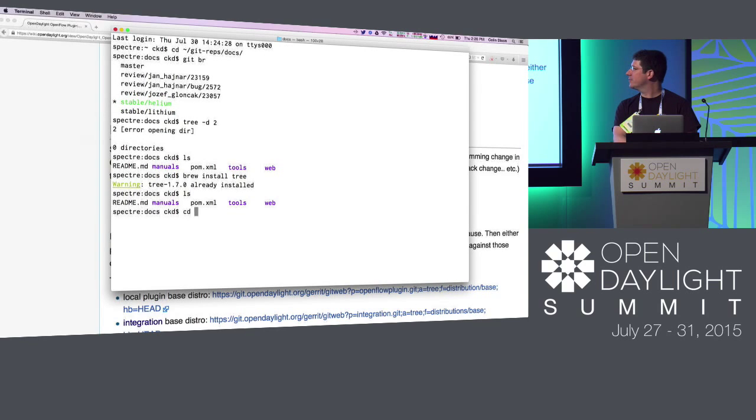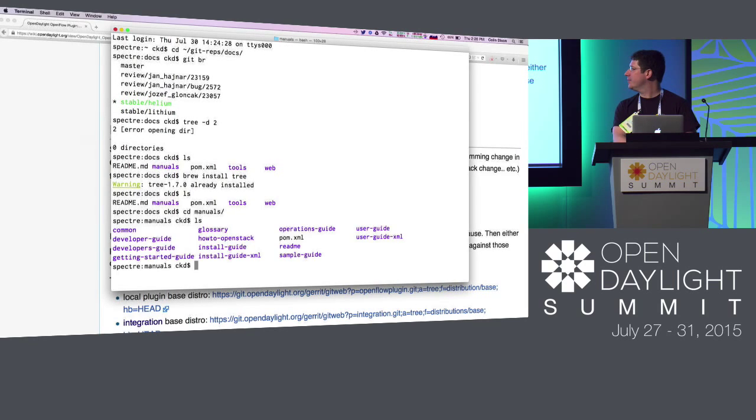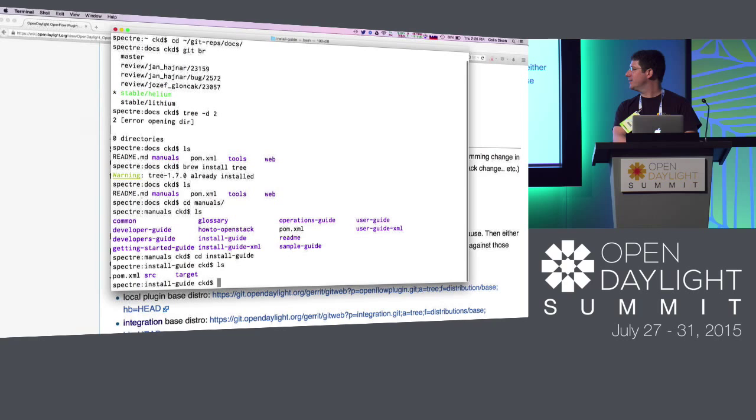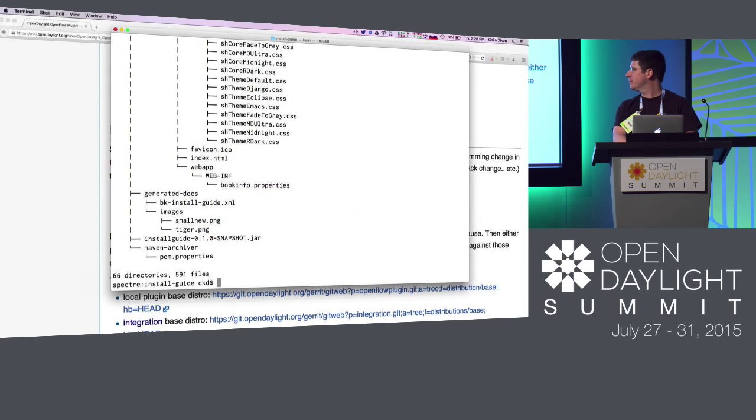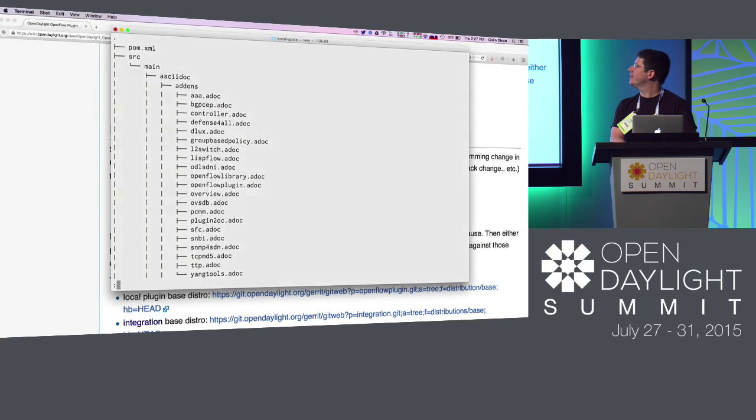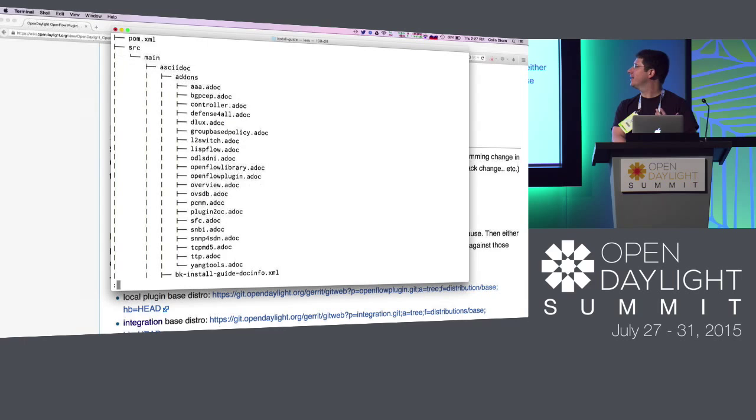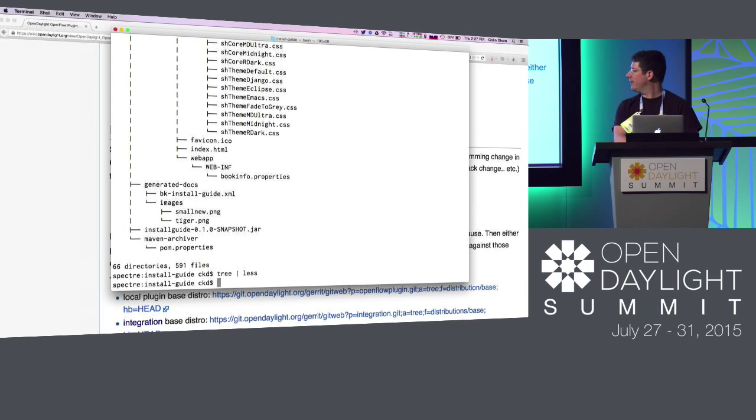So if there's manuals, that's what you need to look at. There's a bunch of different manuals that got created. I'm just going to show one of them, which is the install guide. Basically, if you look here, tree, how do you do depth in tree? Does anybody know? There's a source main ASCII doc, tree -L, capital L.